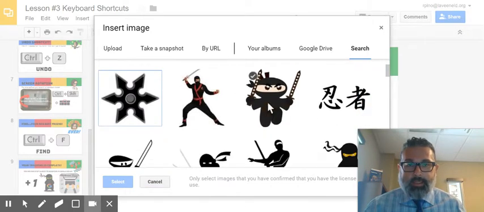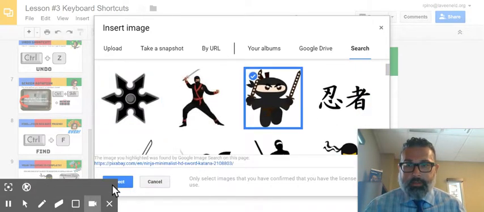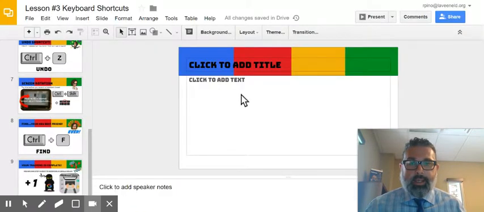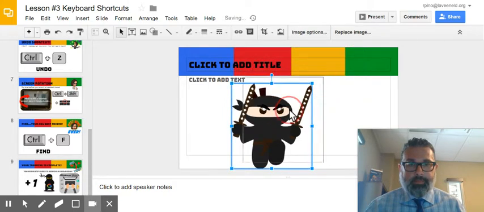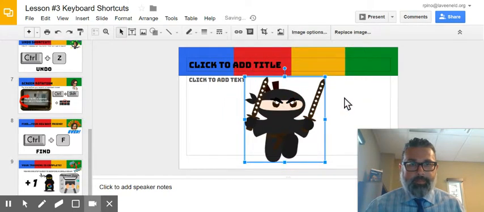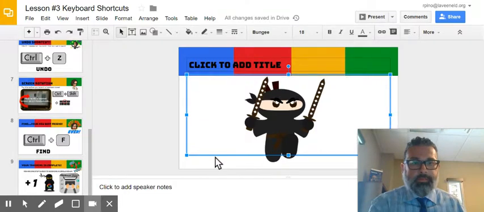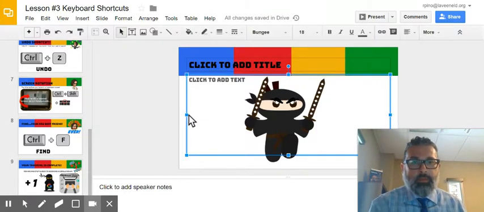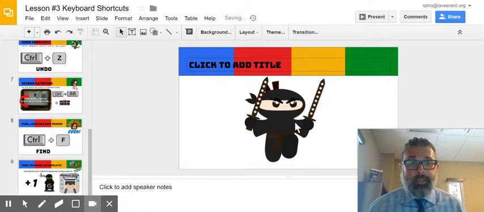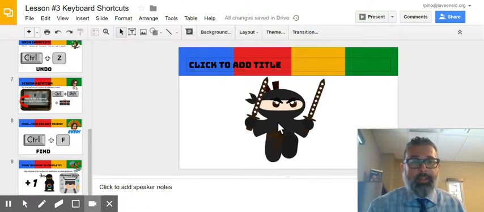All right, let's take this guy right here. He looks pretty cool. And then we hit the select. Let's just resize him a little bit. Okay. All right, now what I'm going to do is I'm going to look for another image, and I'm going to put that image on top to kind of modify the way this is going to look. So I'm making my own graphic here.